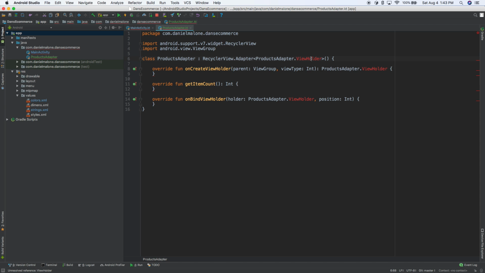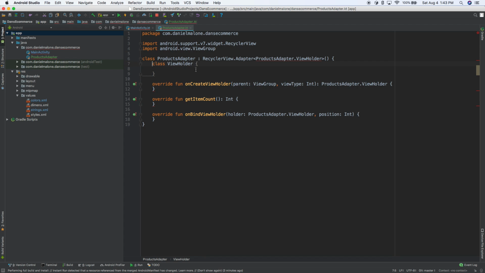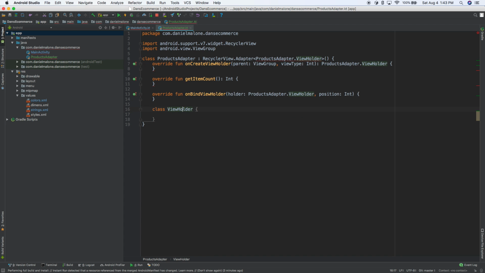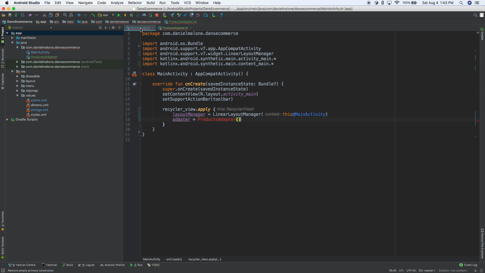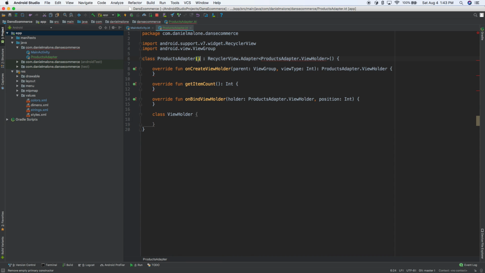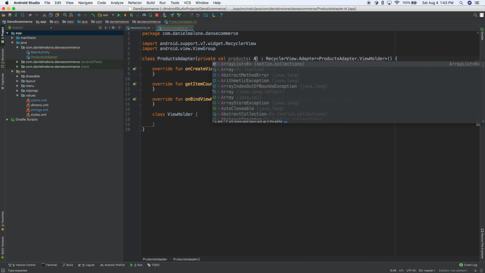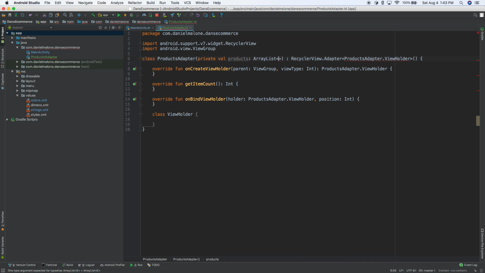Okay, I'm going to click again on ViewHolder, do Option Enter, create class ViewHolder, and we'll do it inside of here. And I'm going to move that subclass down to the bottom. Let's just knock this out. So in MainActivity, we want to pass our products from here to our adapter. So we'll call this private val products, which is of type ArrayList of Product. And we don't have that yet.